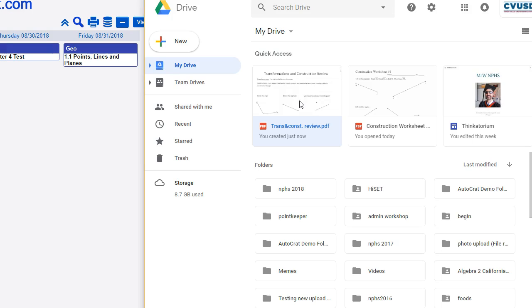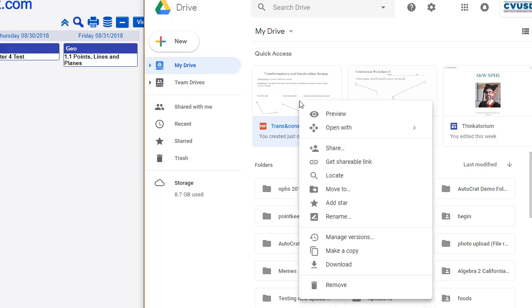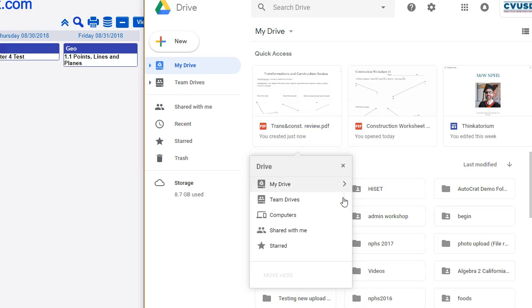Now, one of the things I'm going to do is this. I'm going to right mouse click, and when I do, I get an option of Move To. So I'm going to choose that. Now I did something tricky a little bit earlier, and I'll show you in a minute how I did it. Instead of searching through my drive for the folder that I'm looking for, I'm going to go directly to the folder because I put a star by it. So I'm going to go to my starred folders.